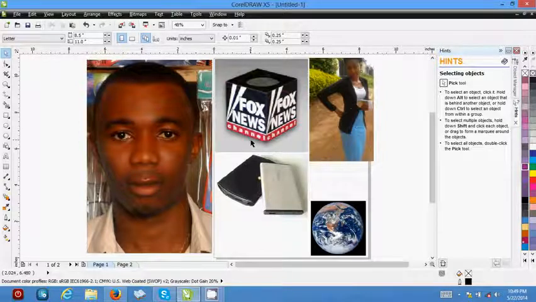I have another tutorial where I showed how to remove background in Microsoft Word, which is just click and auto remove. It's a feature they added in 2010 Microsoft Word. But here I am in CorelDraw, so I'm going to show you how to remove your background in CorelDraw.